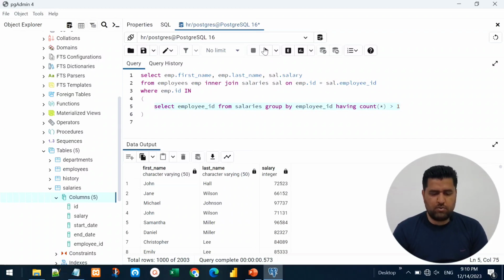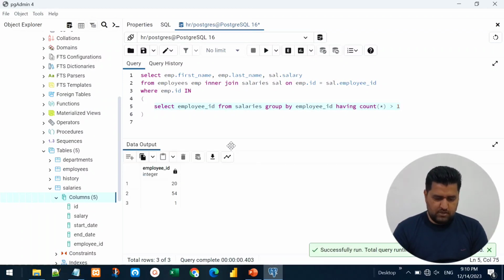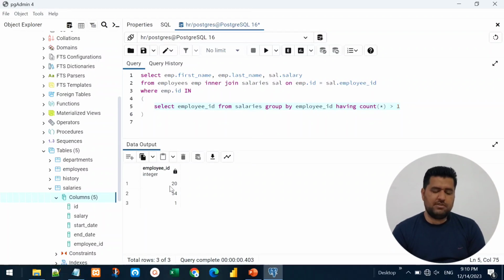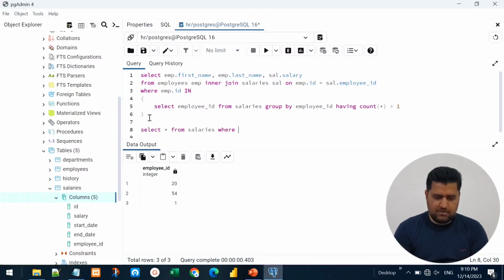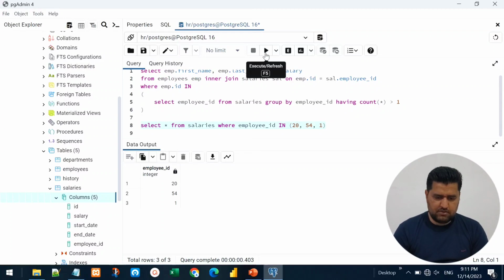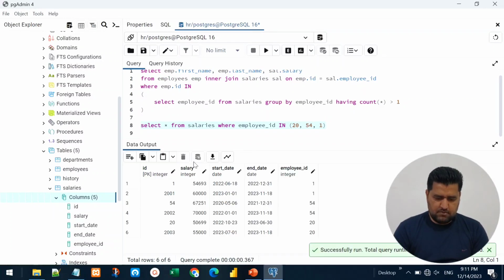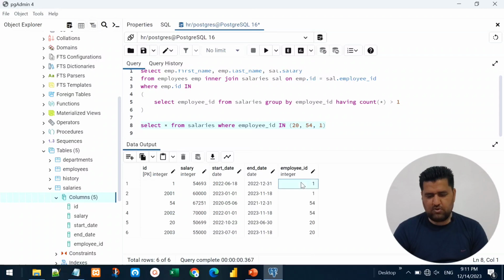So let's run the inner query first. Let me run this query, and it is giving me these 3 records. So let's check whether we have multiple salaries for these 3 or not. For that, let me run a separate query. Select star from salaries where employee ID is in this list, so 20, 54 and 1. Let me run this first to confirm this. Yes, we have 2 records for each one of them.